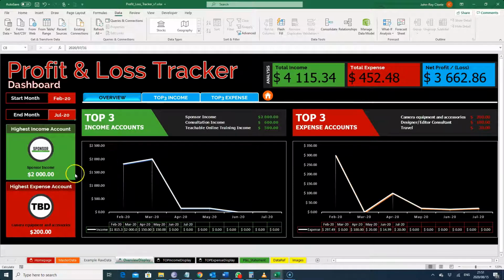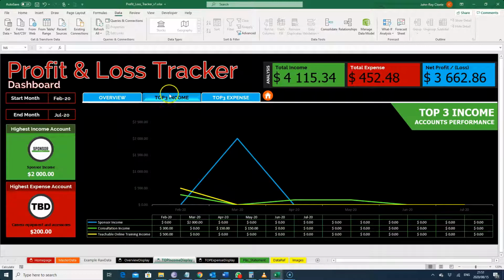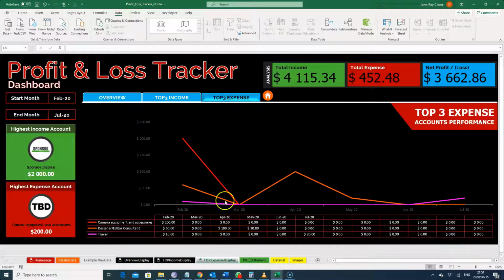Now, if you want to have the detail on the top 3 income, we can then select top 3 income right there. Gives you a nice breakdown of the performance. Same if you want to do top 3 expense, gives you a visual indicator. If you want to go back to a home page, we can click on that.